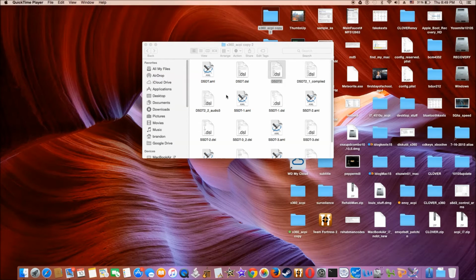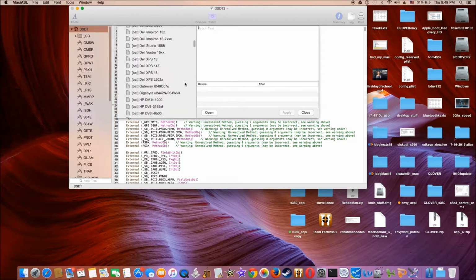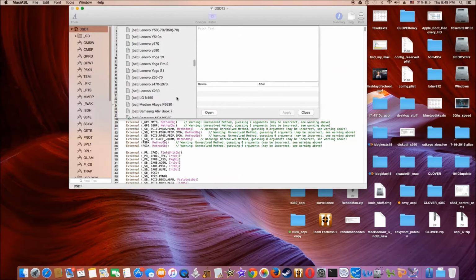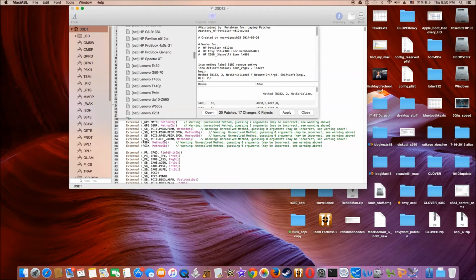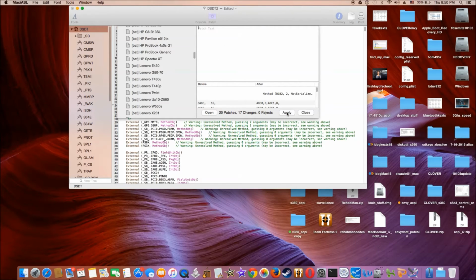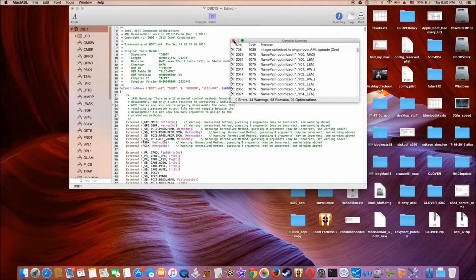All right, so this is patch number 3. So normally we go straight to the battery. The best patch for this laptop is HP Pavilion 012TX. All right, 17 changes, so we're gonna do that. Close and compile. Zero errors, that's good.